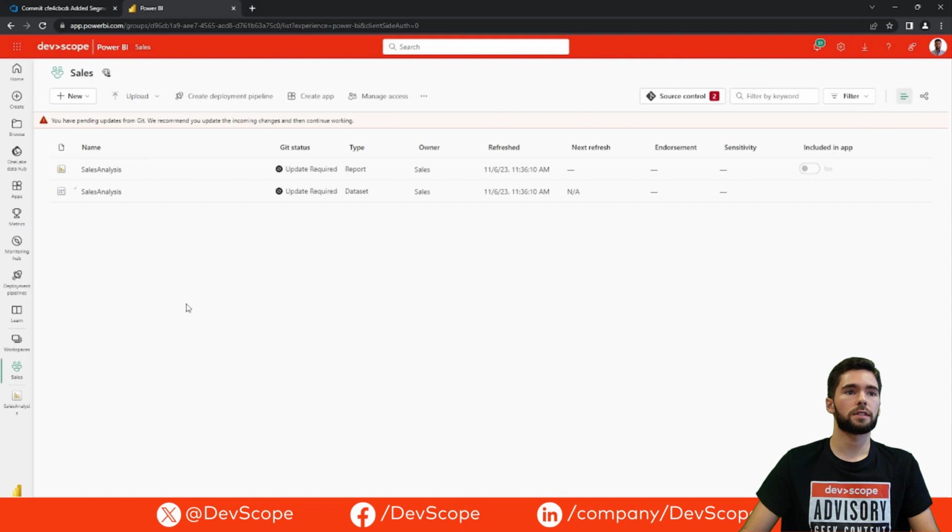And as you can see, it has detected that some updates are necessary on the dataset, in this case because of the modification on the version, and also on the sales analysis report. That's where our main changes are, and we can see that in this new column, that is the Git status.